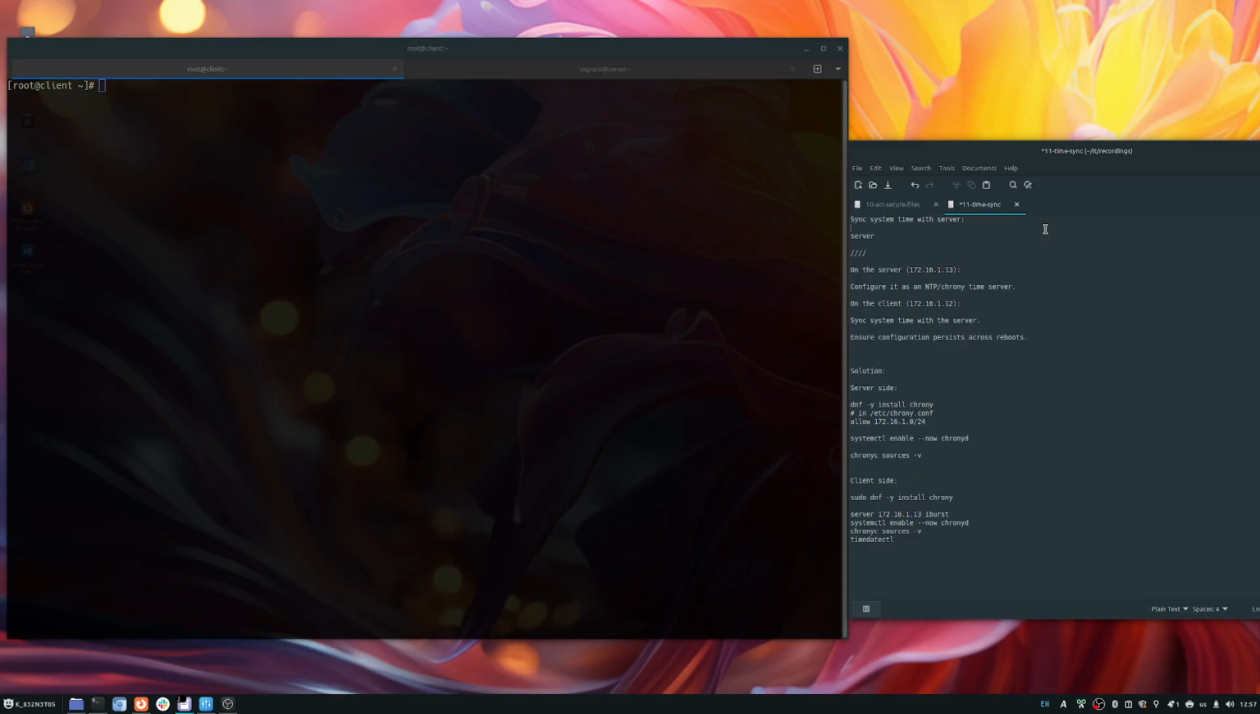Basically, in the exam you will only be asked to do it on the client side, so the server side will already be ready, but it's fun to do it also on the server side. So we'll start with the server side. Basically, you need to install Chrony.